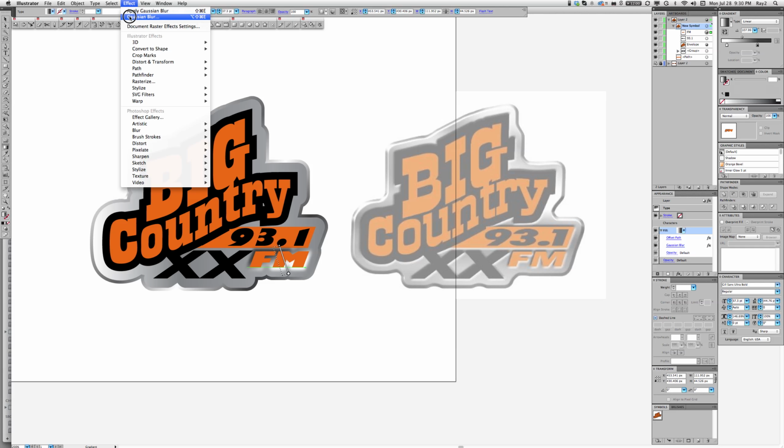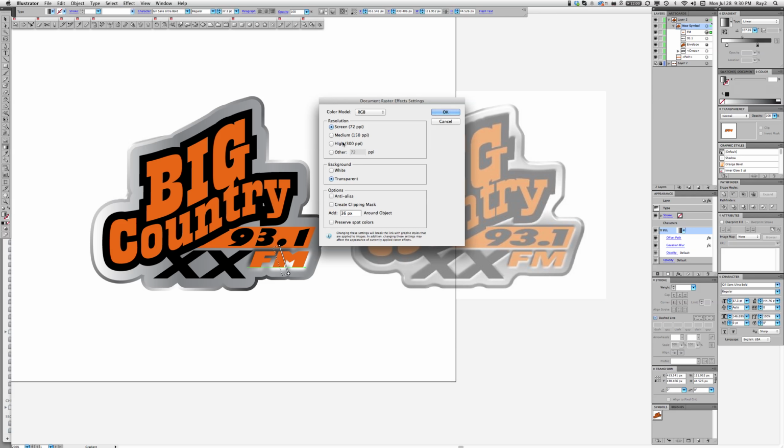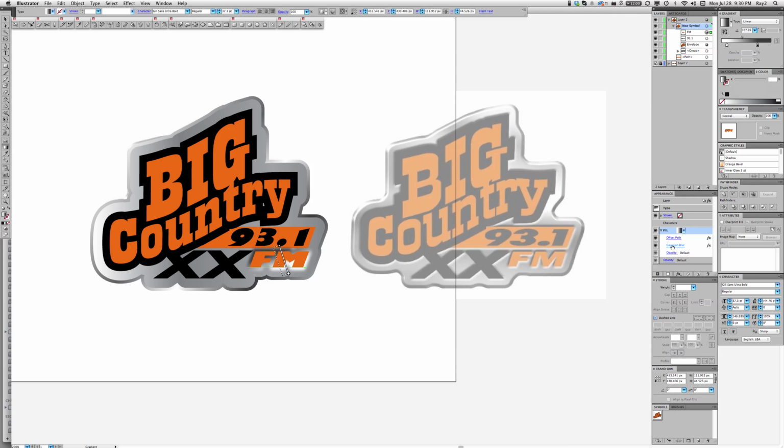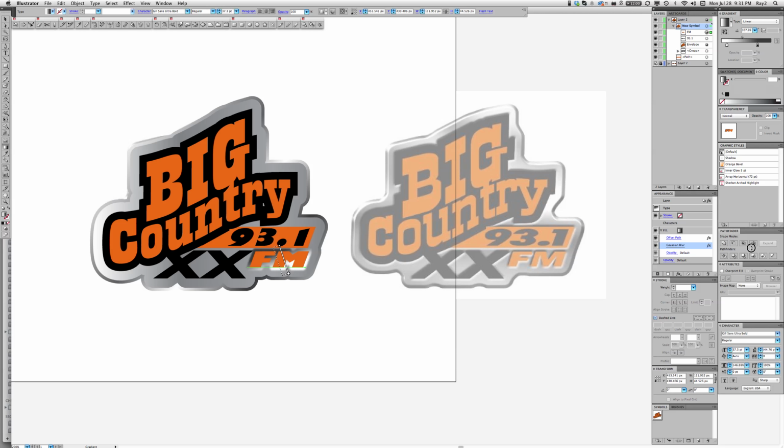If I was doing this for print, I would go to Document, Raster, and set that up to probably at least 150 to even 300, but I'm going to leave it at screen resolution and set that blur to 1 pixel. Now with that appearance, I could save it as a style and reuse it as a starting point.